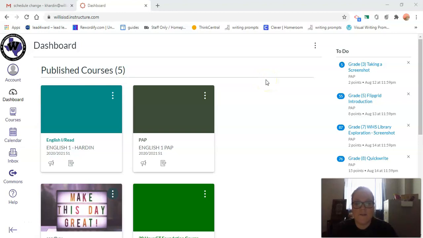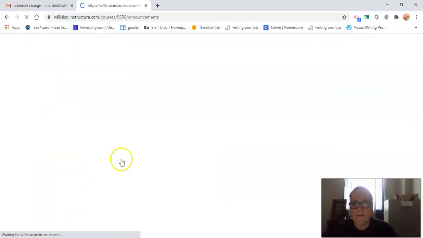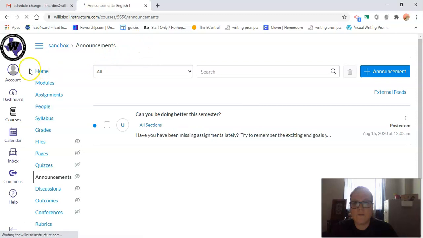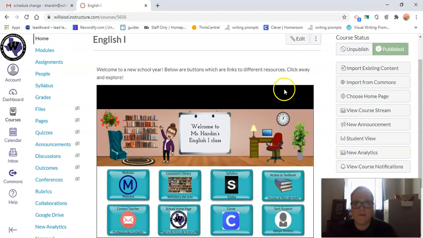Hi everyone. So Lane wanted me to show you some new things that we discovered about sequential order and how it works. So I'm gonna work in my sandbox because goodness knows I don't want to mess anything up in my regular classes. So I'm going to go to my home page in my sandbox and I'm gonna go to my modules.